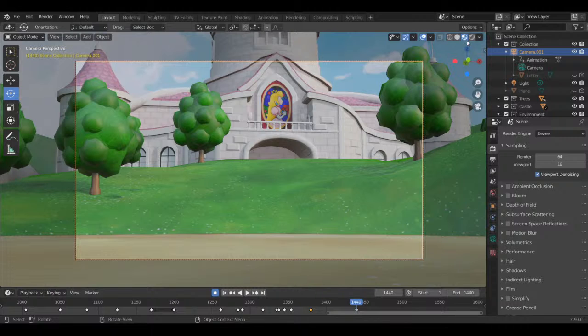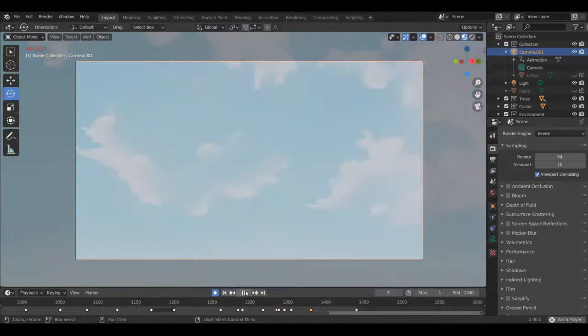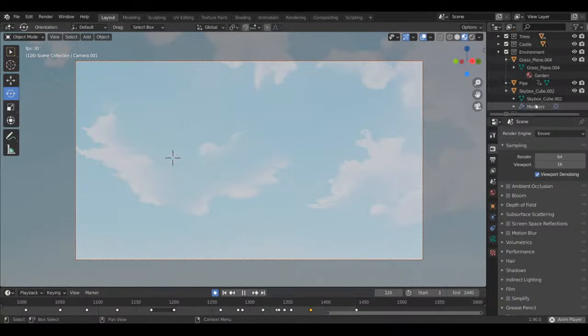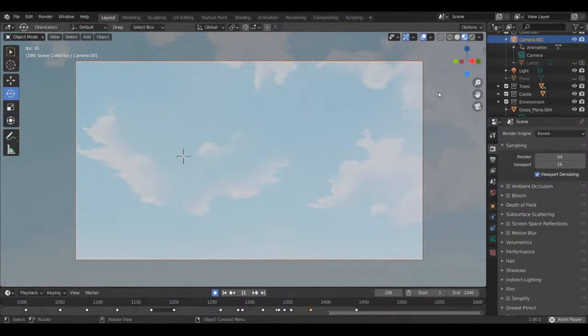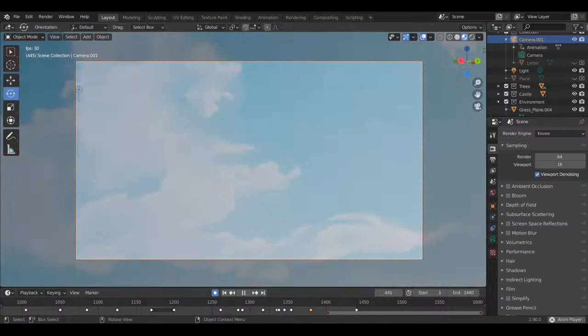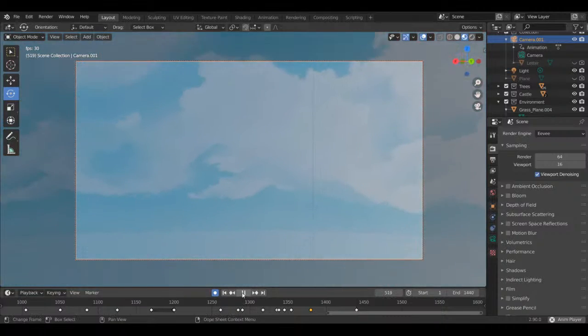Although I don't know why Lakitu seems to be the worst character when it comes to slowing things down, because he's the lowest poly still, even after all the work that I had to do to him. But anyway, let's just play the animation. Sorry for yawning. Alright, I hate that camera movement there.